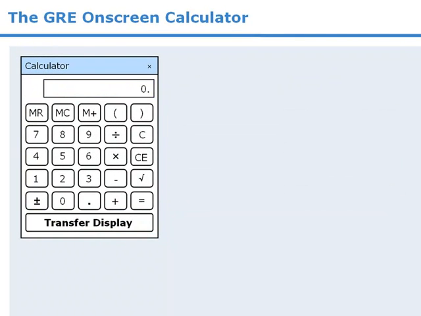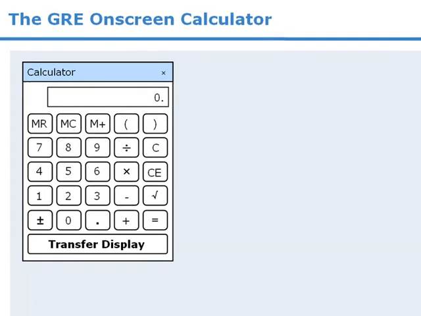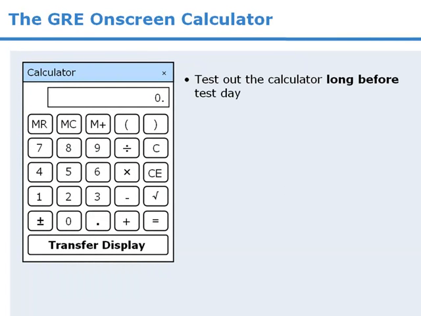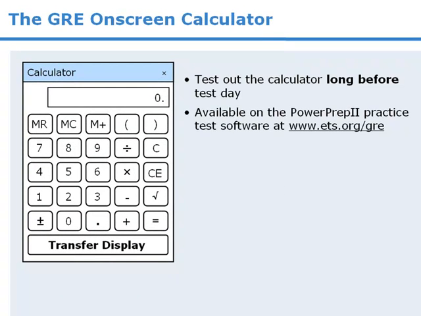Okay, so that's pretty much how the on-screen calculator works. Be sure to test out this calculator long before test day. You'll find it in the free PowerPrep 2 practice test software available from the official GRE website.